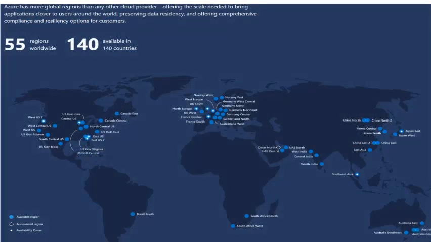Second advantage is Azure is worldwide. It's global. It's spread over 55 regions worldwide and 140 countries. So you have your global reach, and this is not only about having a global reach, but also you have many other advantages like high availability, disaster recovery, scalability, and many other possibilities you can imagine actually.